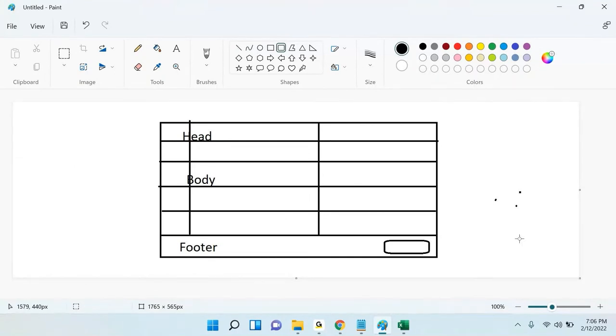Suppose you enter some data here. You want to add some amounts here, suppose 1000, 2000, 3000, 4000, and the total you want to display below. Right. Now the question is, how can you design this kind of structure? If I want to elaborate this entire table, what I'll say is, this area is my head.